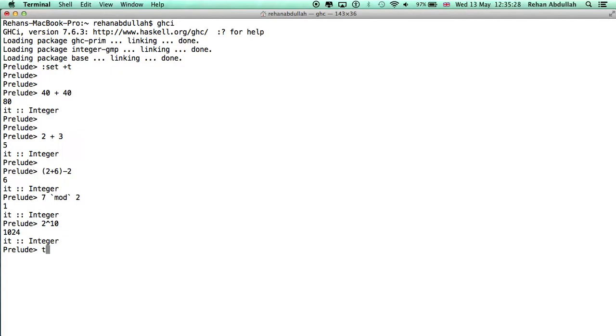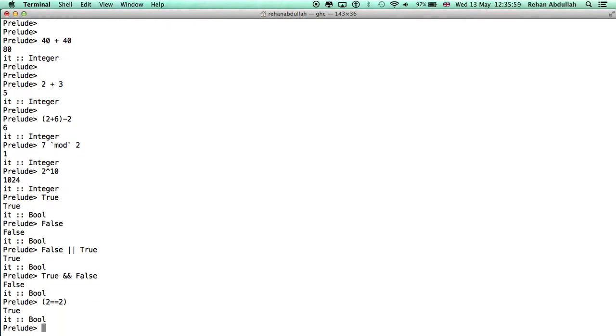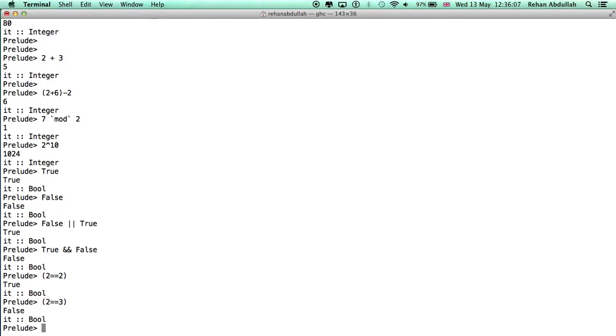So what does True give us? True, yeah, boolean. False, yeah, it's boolean. False or True, what does that give us? Gives us True. True and False gives us False. Yep. 2 == 2. Yes, it does. 2 == 3 gives us False. Yes, it does.